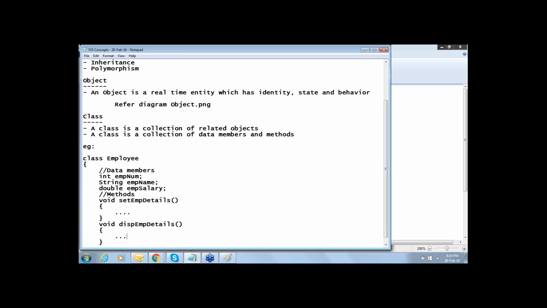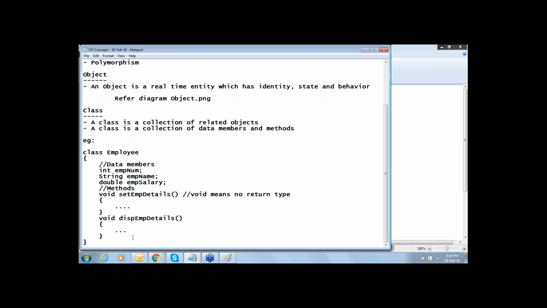No. Okay, let me explain this. This void is a return type. Void means no return type. Simple words you can say, void means no return type. Let me explain, what's the meaning of return type here?